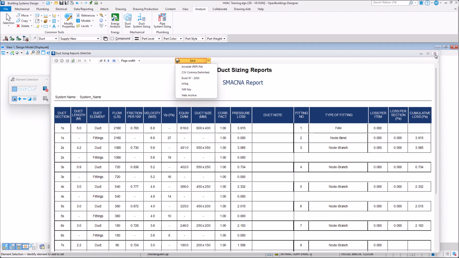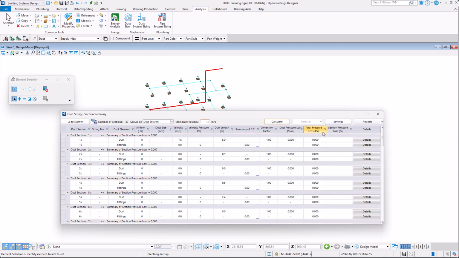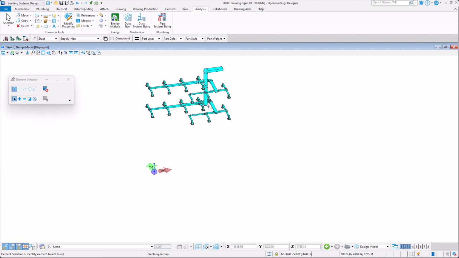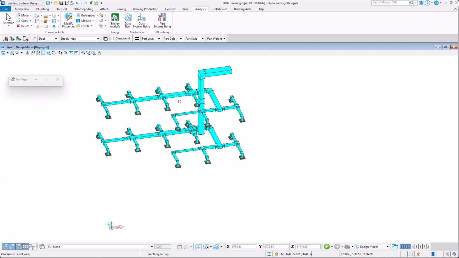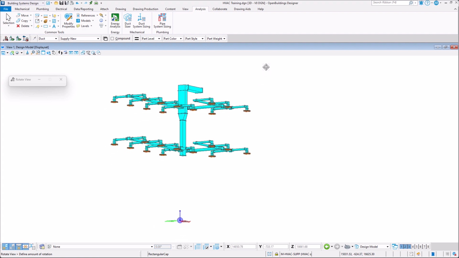Once we're ready, we have the option to promote our single-line ductwork to 3D. To do so, we expand the Rebuild option and select Promote to 3D. The system then processes the calculated sizes to create the 3D model. Of course, this 3D model can be used to generate drawings, export to IFC, and carry out clash detection with models from other disciplines.